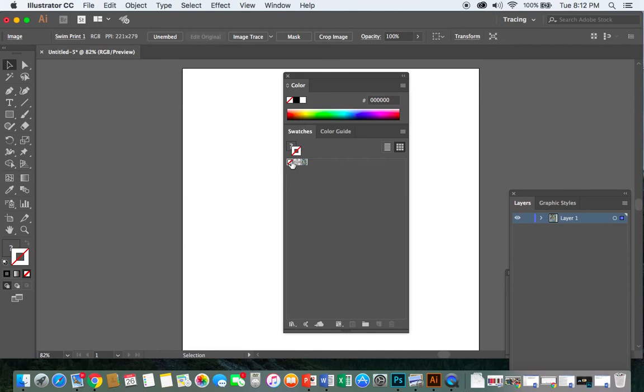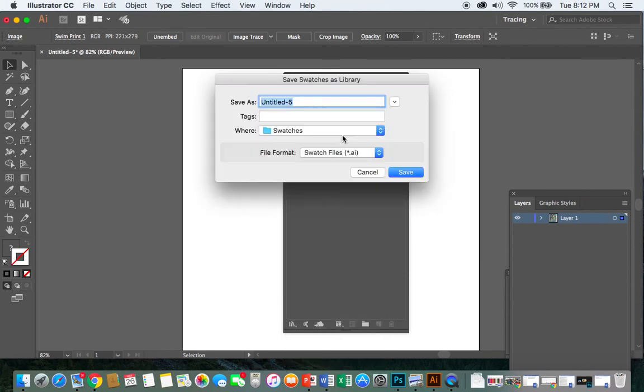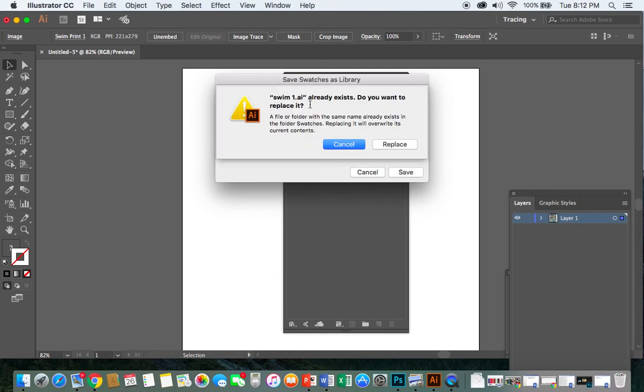The only things that you'll see would be this none, the registration, and this new swatch pattern 6, swatch number 6. So I'm going to go here, this little books thing, it says Swatch Libraries menu. You're going to click on that, and then you're going to go up to the top where it says Save Swatches. So I'm going to click Save Swatches, and I'm going to name this Swim 1. Now I want you to keep in mind I've already saved this swatch, but because of this tutorial, I'm acting as if I never saved it. So I'm going to click Save. Since it says it already exists, I'm going to click Replace.